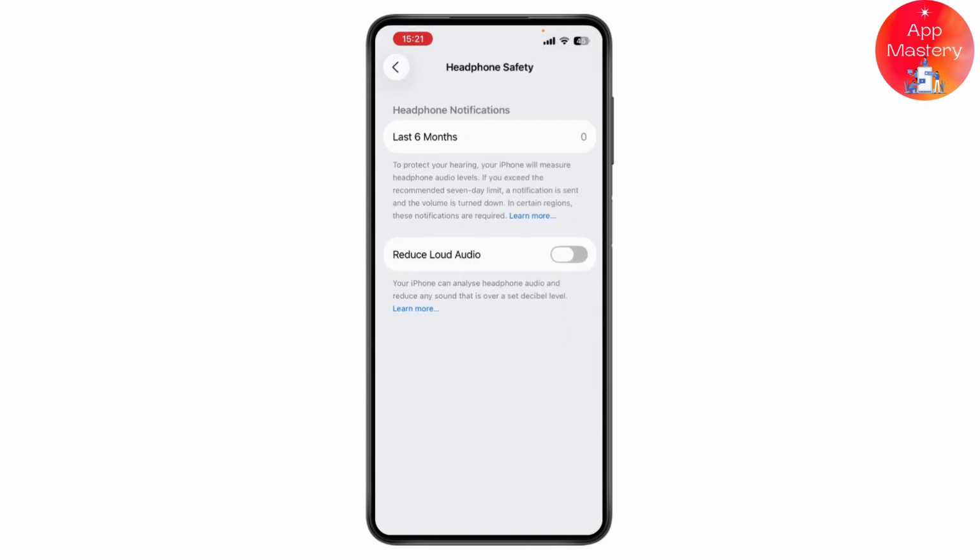Tap on it. And you need to switch off reduce loud sound or raise the limit to about 90 decibels so your speakers aren't capped. Flip the silent or ring switch on the side towards you. Press the volume buttons to max out the ringer level.